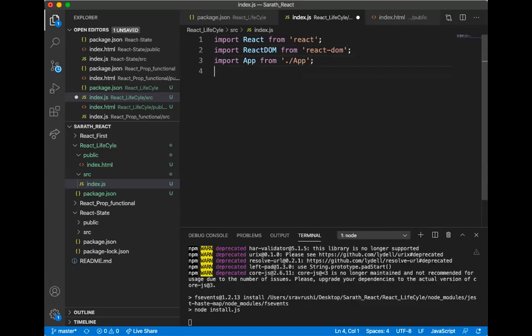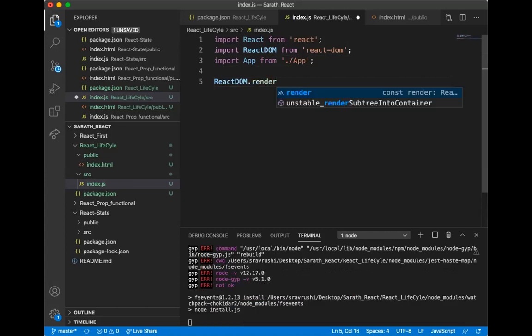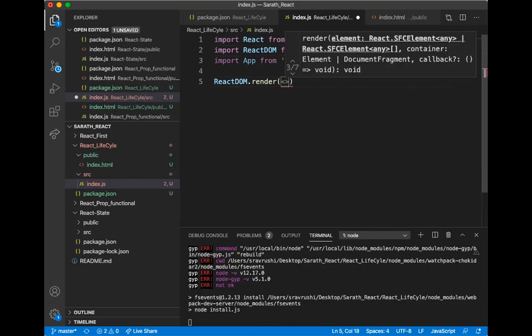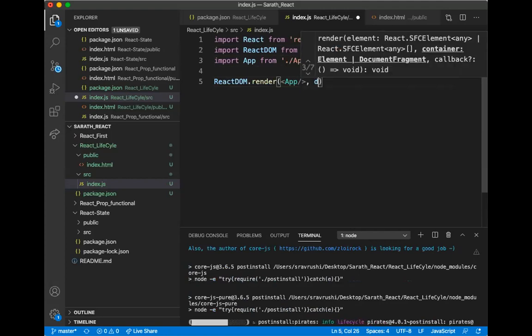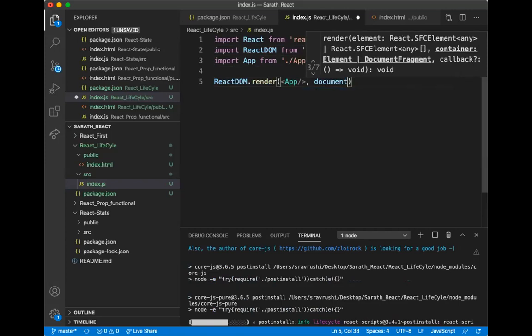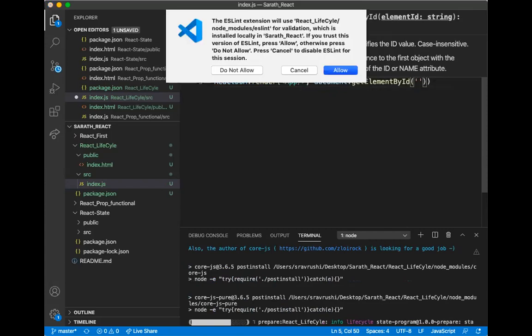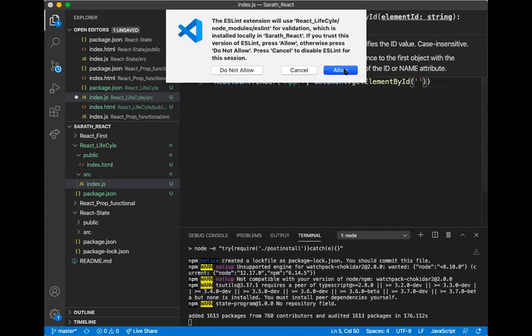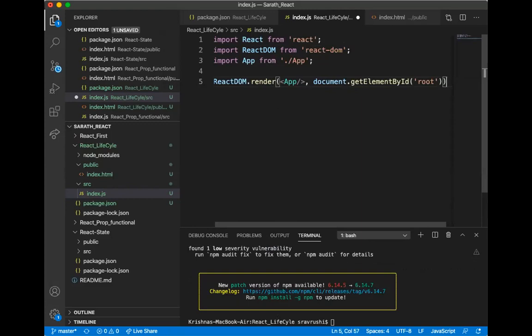After that I am going to give ReactDOM.render, and I am going to give App. I am going to inject the app into the root element with document.getElementById, and I am giving root here. Okay, now this is done.